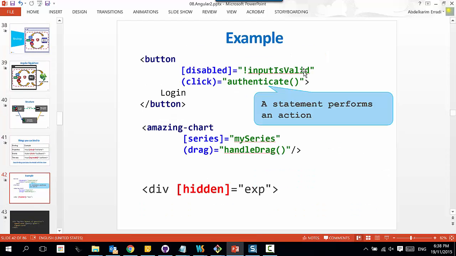These are just some examples. Here is an example. Here, disabled. Can you see here? It's a property. Disabled. And let's say I have a property on my class called input is valid. So if the input is not valid, the disabled will be true, and that button will be disabled.